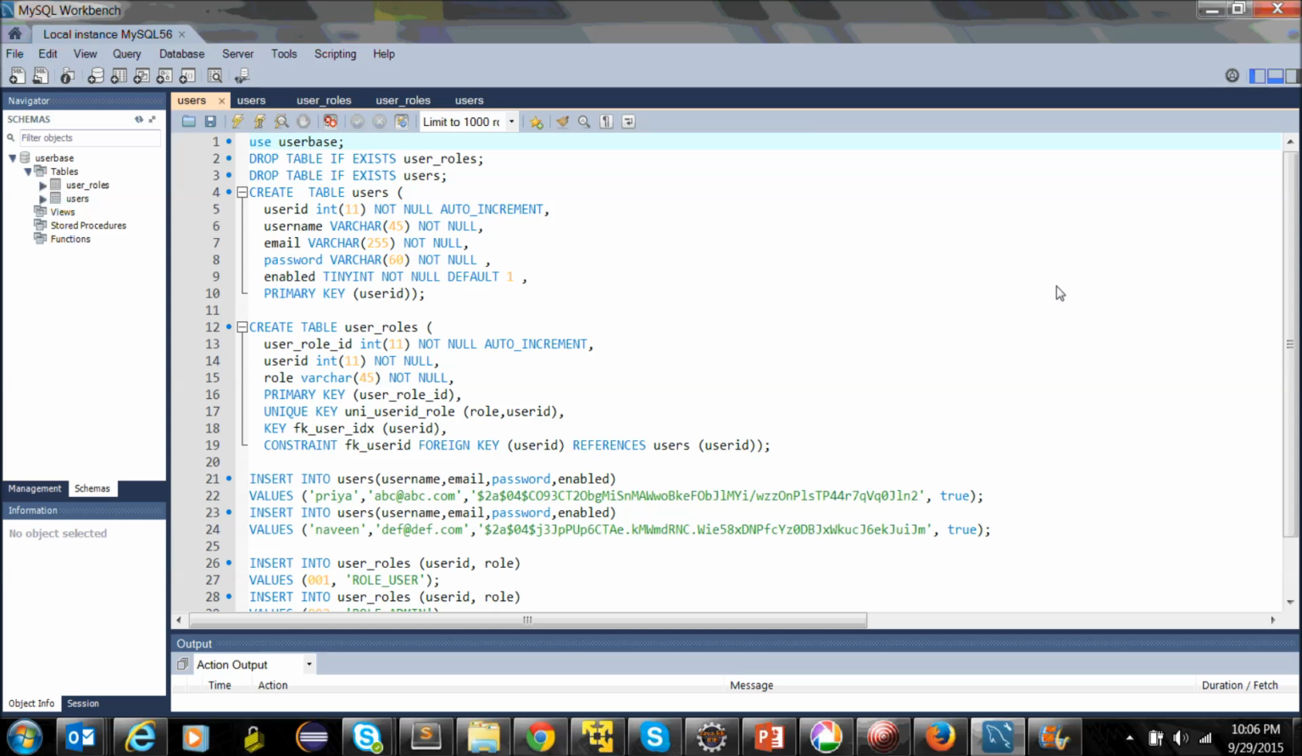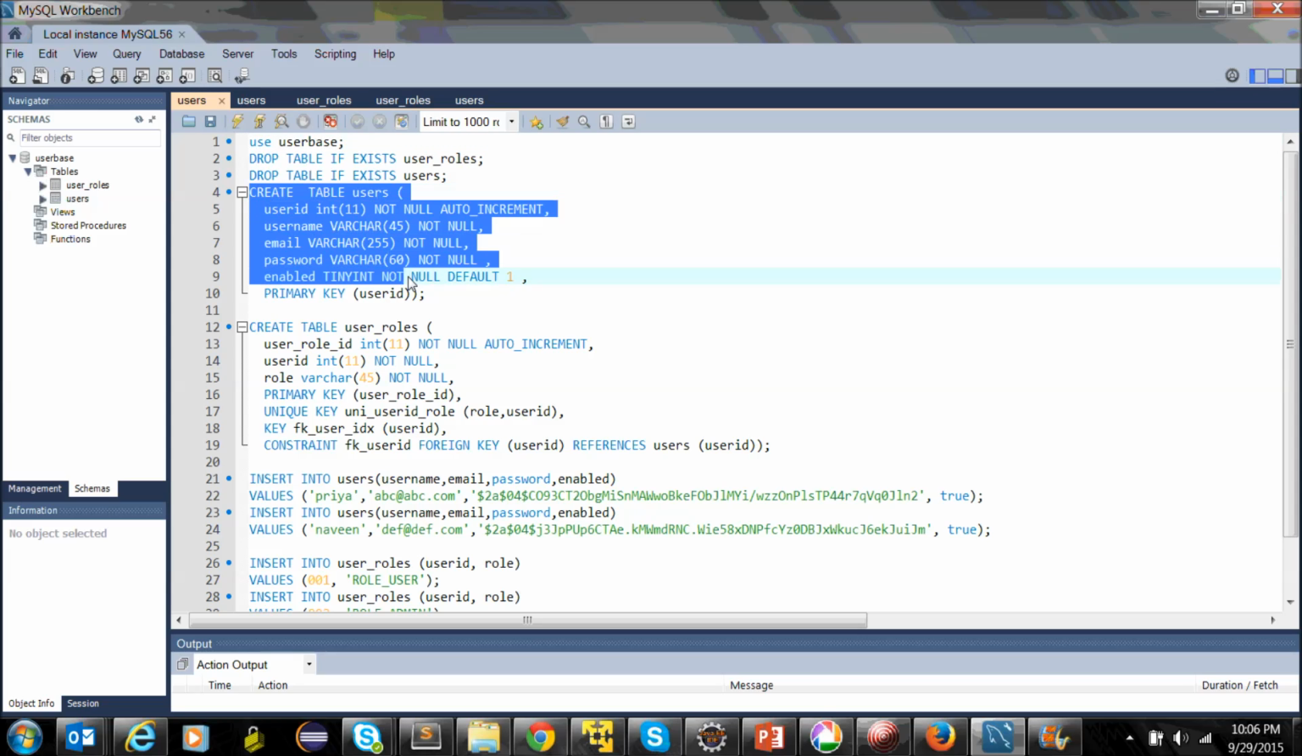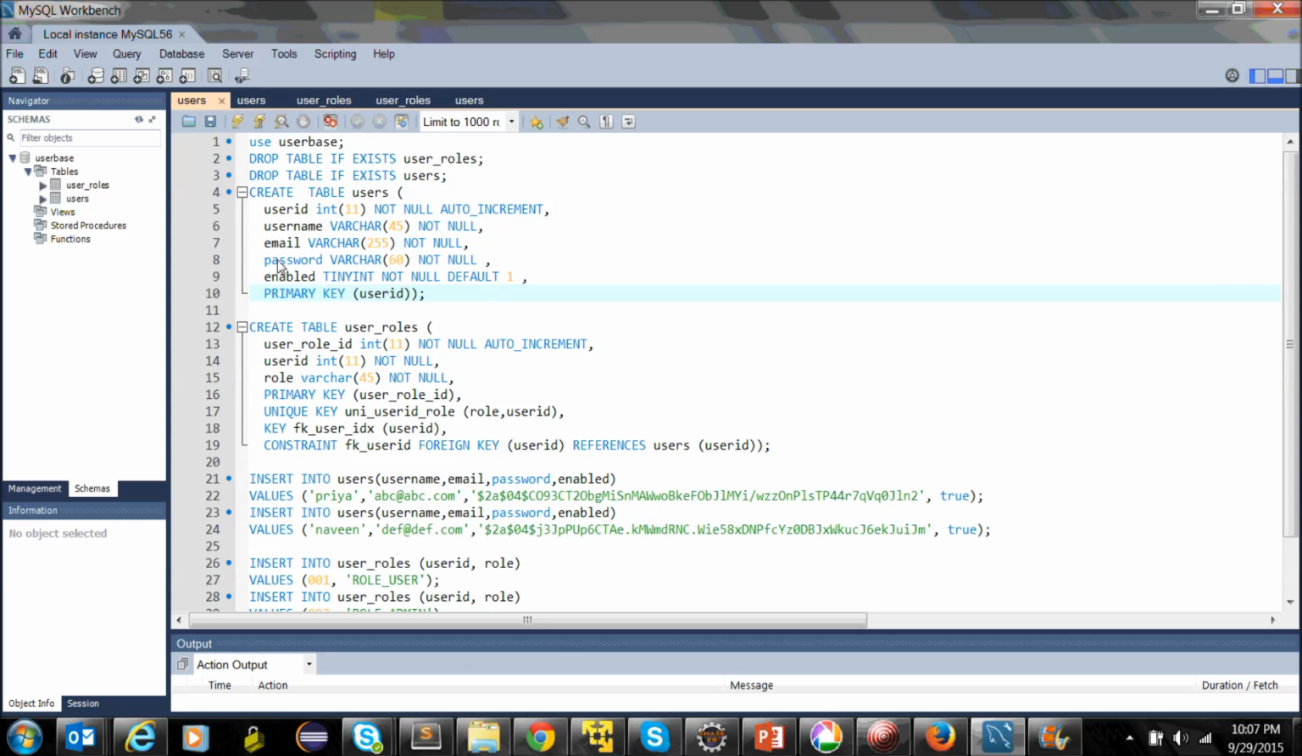Let's get started now. The first thing to do is to set up users table and user roles table in MySQL Server. Make sure the password field can accommodate 60 characters because we'll be using bcrypt password encoder to encode the passwords, and that will be generating a 60 character output all the time.